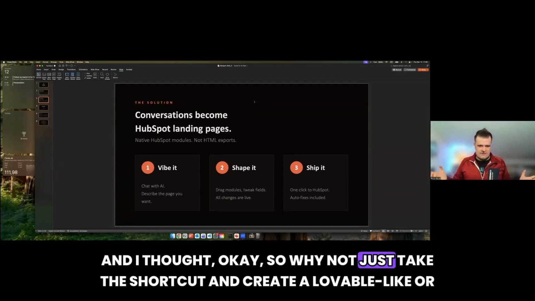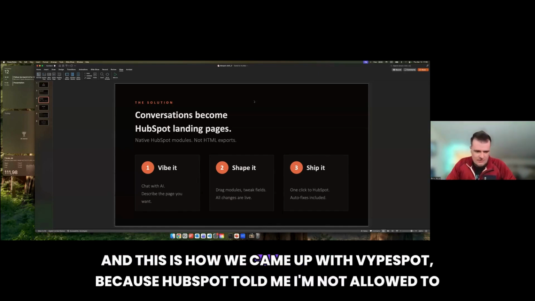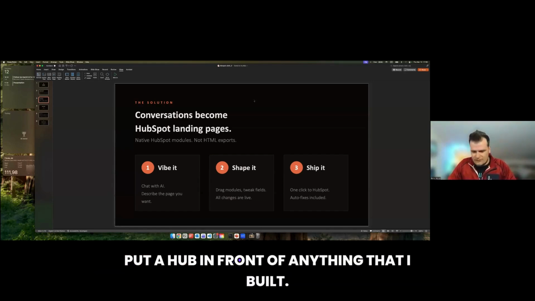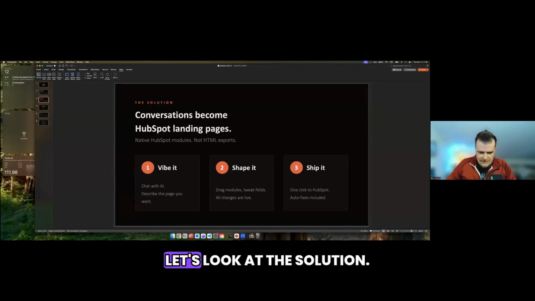And I thought, okay, why not just take the shortcut and create a Lovable-like or Replit-like coding experience directly in HubSpot. And this is how we came up with VibeSpot, because HubSpot told me I'm not allowed to put a hub in front of anything that I built. All right, so enough with the slide. Let's look at the solution.